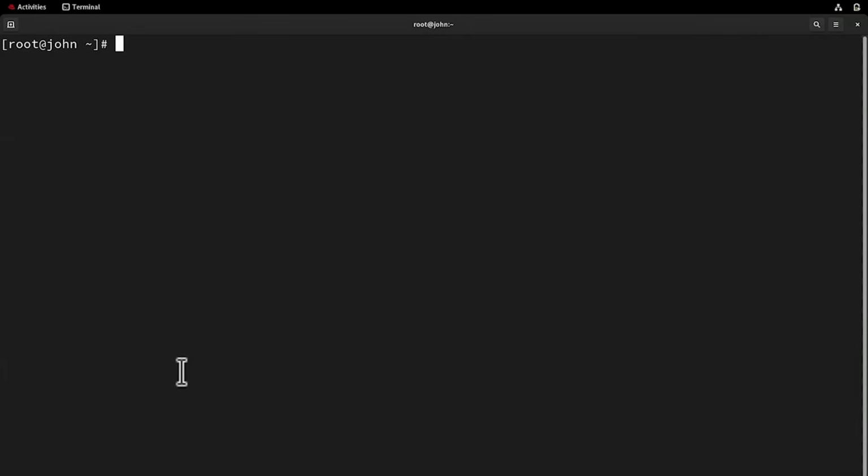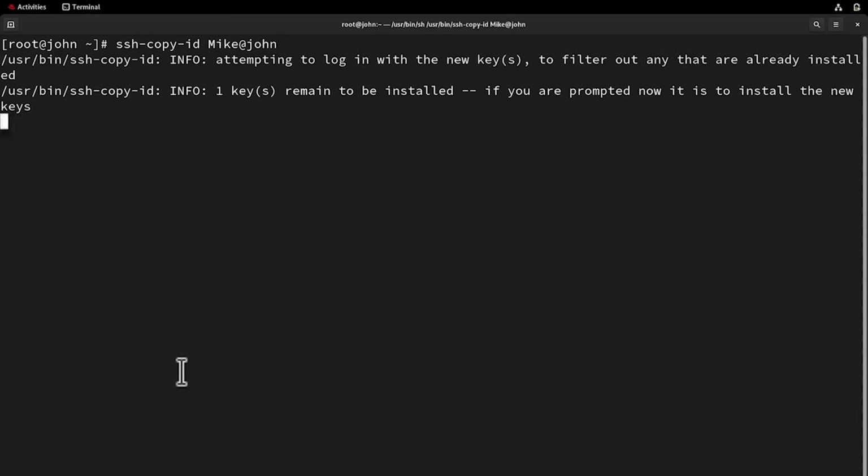In the terminal, type the following command: ssh-copy-id mike@john. Here, in this command, ssh-copy-id is the command that installs your public key on the remote system. Mike@john refers to the user and the host you're connecting to, which in this case is the user Mike on the system named John. Now press enter.